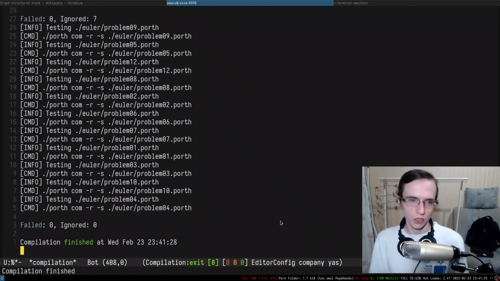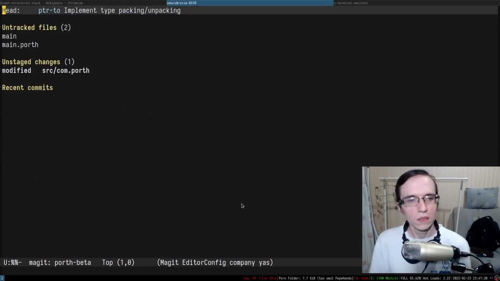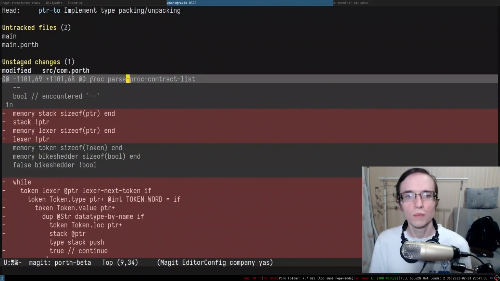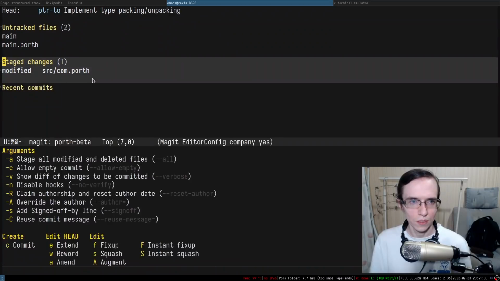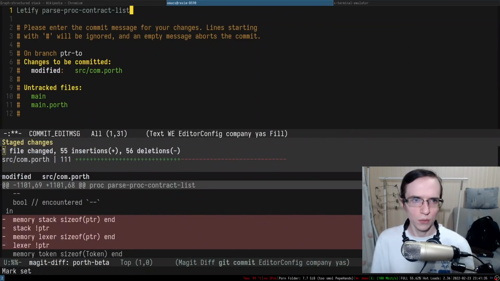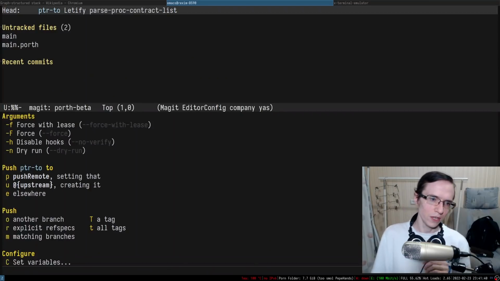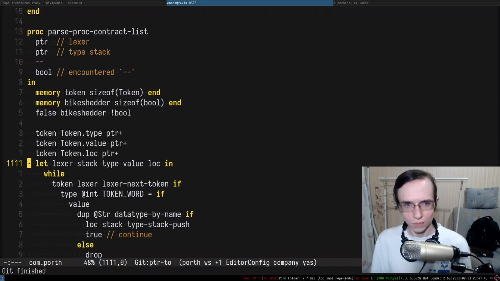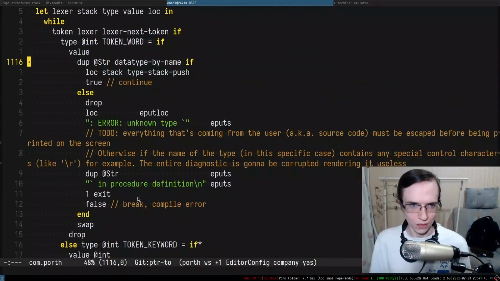Okay, it wasn't that much latification, but yeah, it is what it is. So parse proc contract list. Let's say latify parse proc contract list, and I'm gonna push that right into the repo, just to save all of that, and let's move on to the actual thing.